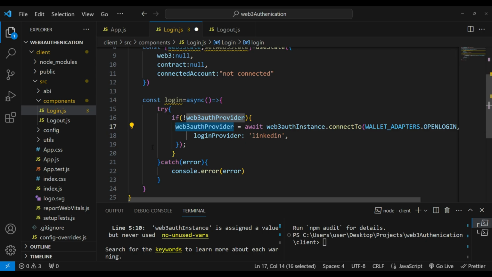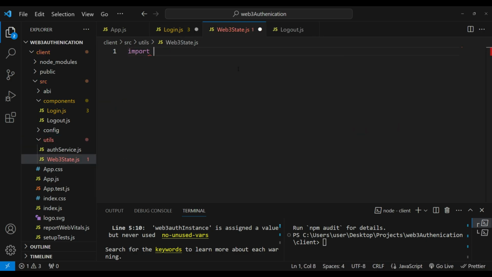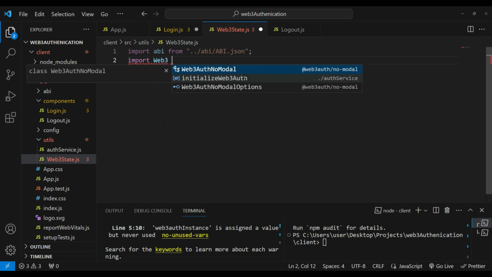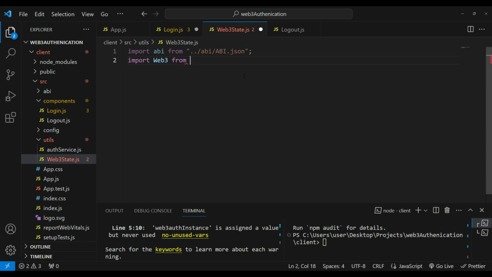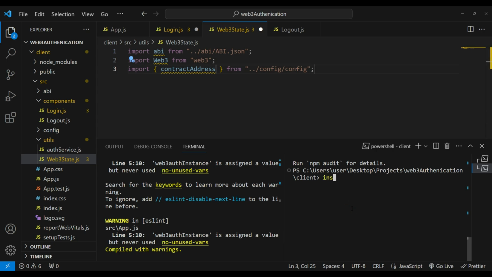For that, I will again go to the utils folder. I will create a new file by the name of web3State.js, and here I will import the ABI from abi.json. I will install the web3 package. I will be using the latest version, web3 version 4. Let us install that as well, because currently we haven't installed it, right? And let's first import the contract address from the config file. So we have the contract address from the config file. Now before going further, let me do npm install web3.